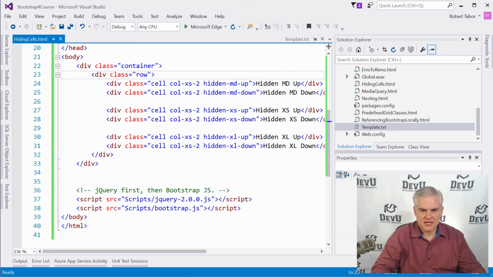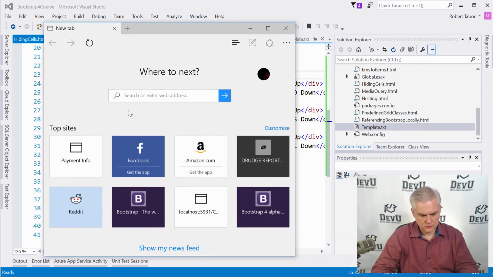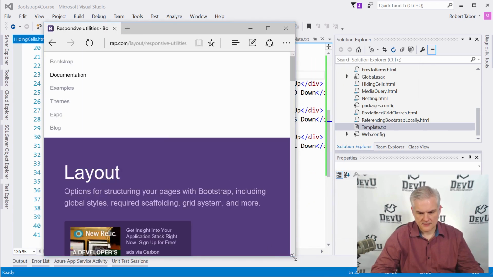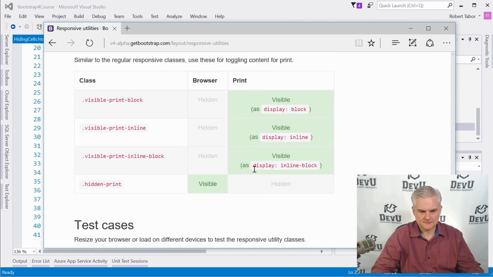All right, so these are tricky, and they can be useful, though, to show and hide things based on what screen real estate you currently have available. Don't forget that we also have similar functionality to show or hide things in a print view. On that same web page that we looked at a moment ago, the responsive utilities page, we were able to hide things and show things during printing.